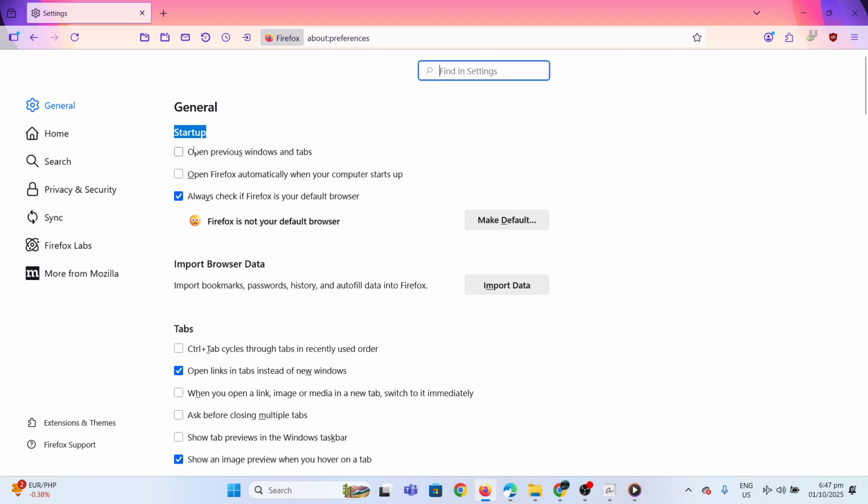Within the startup section, you'll see an option that says Open Previous Windows and Tabs. By default, this might not be checked. If that's the case, go ahead and tick this box. This tells Firefox that every time you fire it up, it should automatically bring back all the websites and tabs you were working on during your last session. It's as simple as that. No more frustration trying to recall what you were doing or searching through bookmarks.